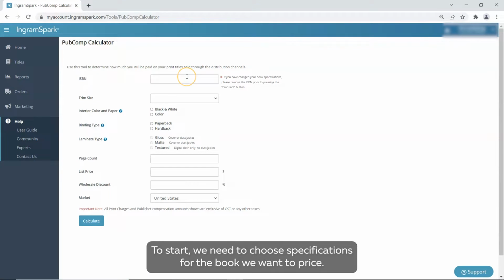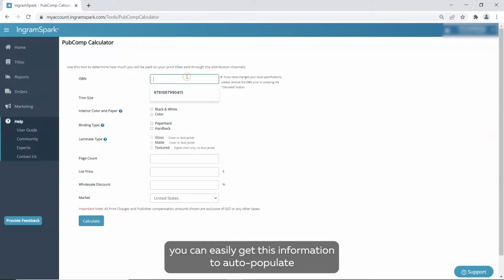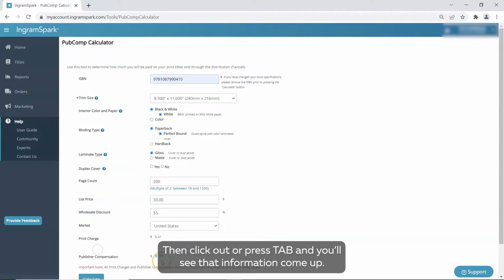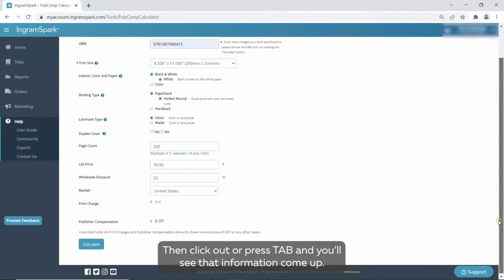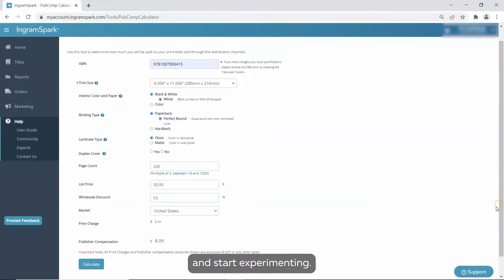To start, we need to choose specifications for the book we want to price. If you already started your title setup and have your trim specifications selected, you can easily get this information to auto-populate by copying your ISBN and pasting it into the calculator. Then click out or press Tab, and you'll see that information come up. Then you can skip down to the pricing section and start experimenting.